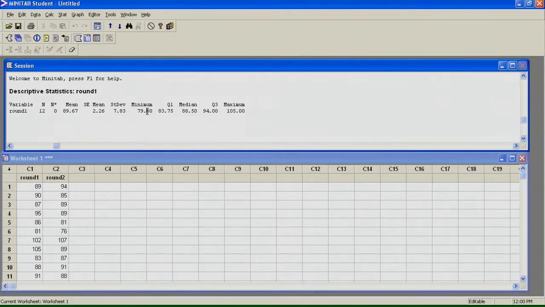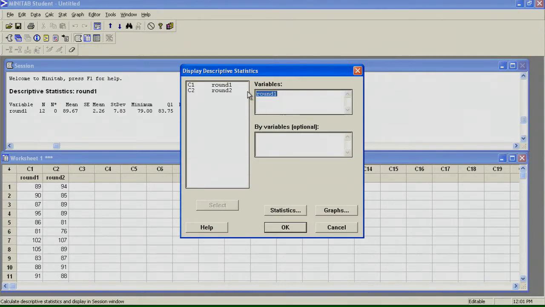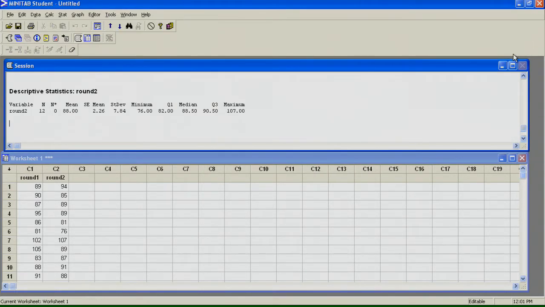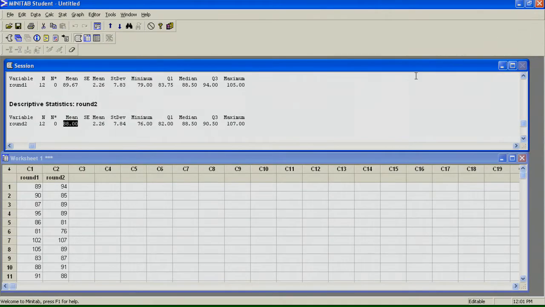But what we want to know is to compare round 1 and round 2 to see how different they are. What we can do is simply go back to Stat, Basic Statistics, Display Descriptive Statistics, and instead of putting round 1, we can put round 2 here, and then click OK. You can expand the session window and then compare round 1 and round 2. So it looks like they're quite close. The median is the same, but the mean is smaller in round 2. So of these 12 golfers, perhaps they are getting better each time they play the same course.